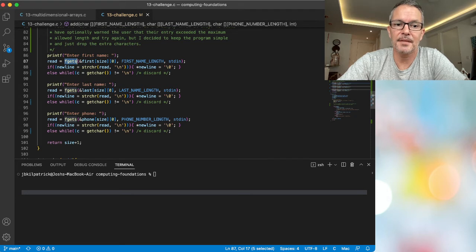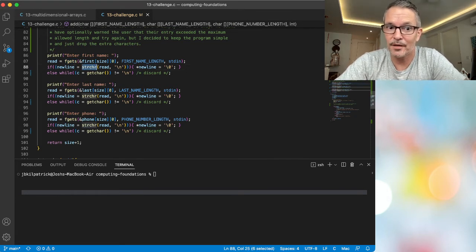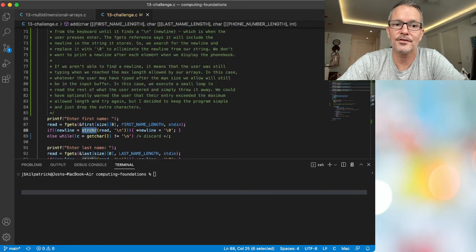Then we search to make sure that the line of text that we read from the screen contains the new line character. I described why I do this in the code comments, and rather than going over this again, I'll just leave you to read those comments.